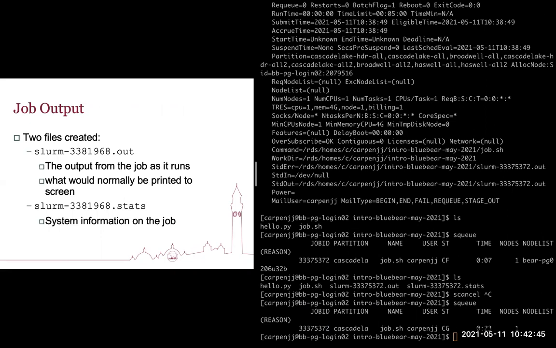So when your job runs, it will create two files. It will create one called slurm-jobindex.out and your .stats file. So if you ever open a ticket with BlueBEAR, with Advanced Research Computing, we will often ask you to provide your out or stats files for a job, because that allows us to see a bit more information. So I'll start with the .stats file.